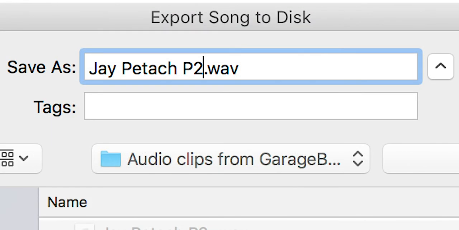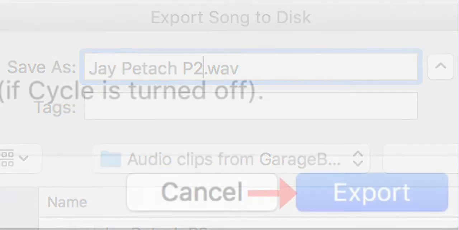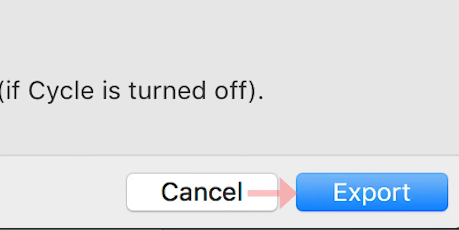So simply name the file your name, Project 2 or P2, direct where to save it, either the desktop or if you have a particular specific folder where you're saving these projects, go ahead and put it there, and then click Export, and you should be good. And here's what the piece sounds like.